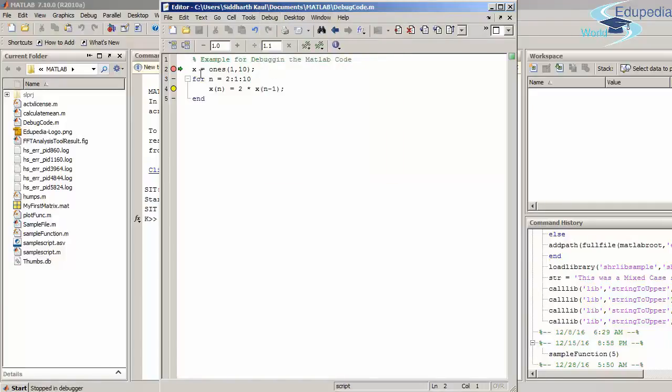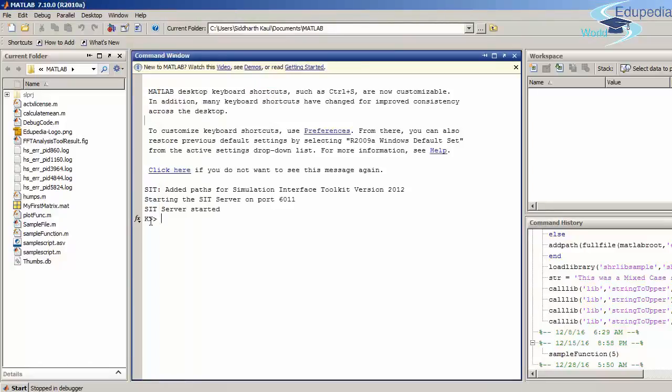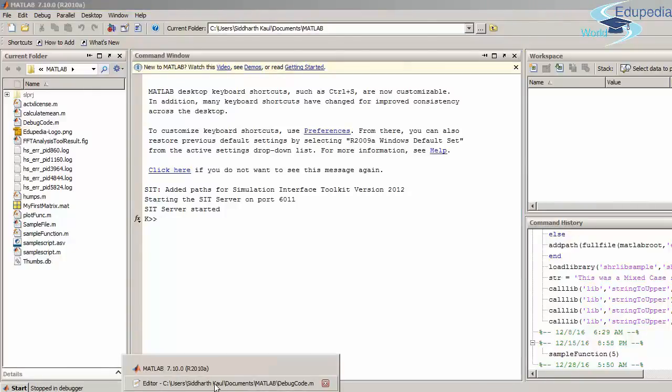As you can see, I immediately get a green line here. There are certain changes that happen when we step into debug mode. First, on the editor pane, we have this green line that says this is the current line that is to be executed. Then on the command window, the usual prompt is replaced with K, showing that we are in debugger mode. And on the status, we are shown that it is in debugger mode and the execution has been stopped. So now let's go back to our editor.